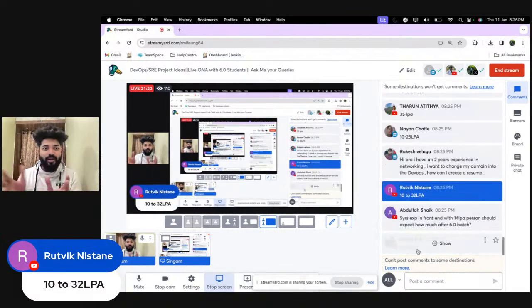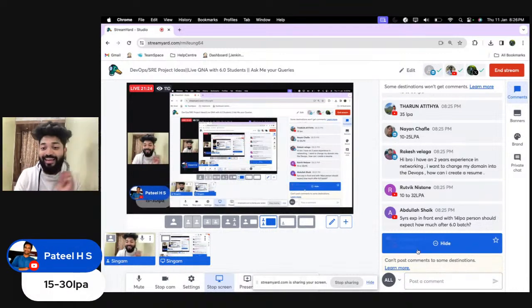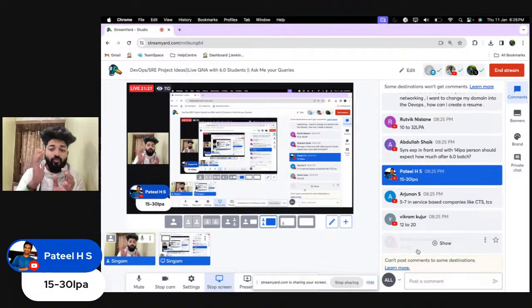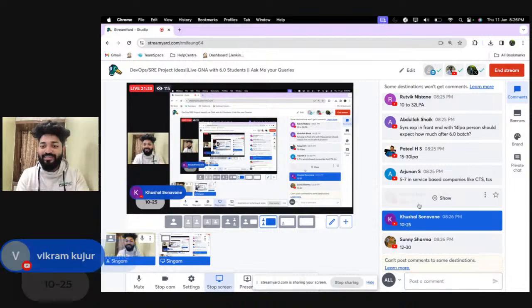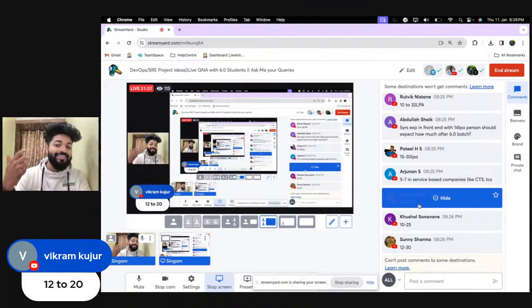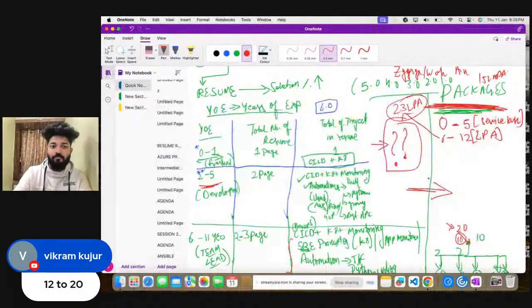Now, I don't know why people are saying 30 LPA. Guys, for reaching 30 LPA at 5 years of experience, how much hard work do you need to put in? Any assumption on that? It's a very big deal to get it for 5 years of experience.